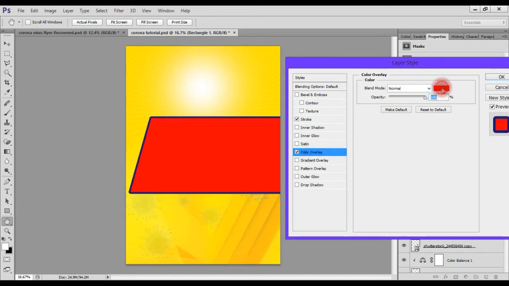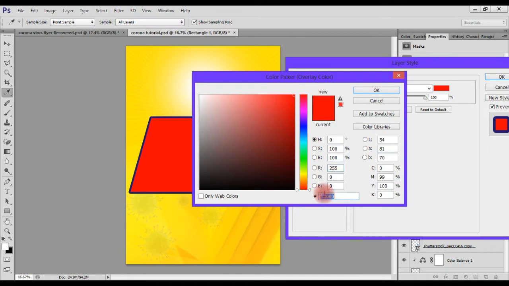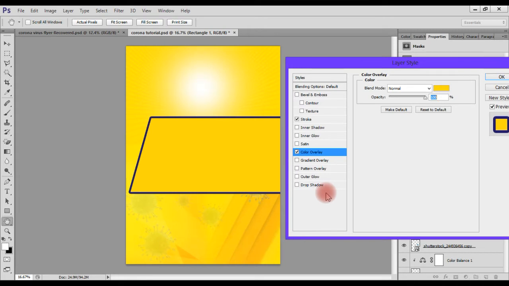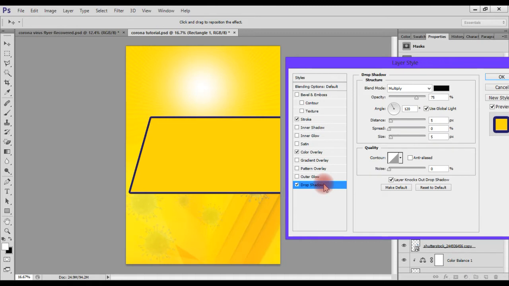Okay, and then the next thing to do is to add a color overlay, and that's the hex code for the color overlay, slightly yellow. And then the last thing you do is to add a drop shadow to the rectangle. So the angle should be 45 degrees, and then you increase the distance, the spread, and then the size too.